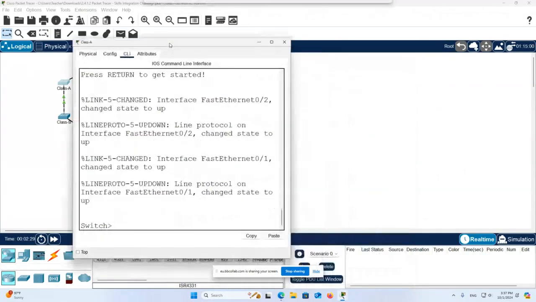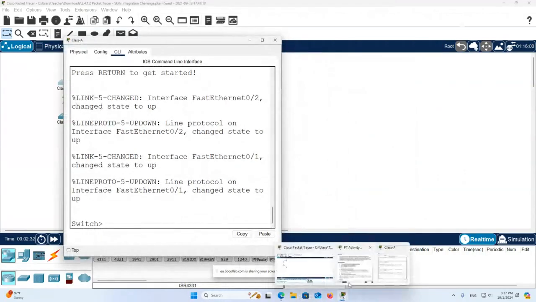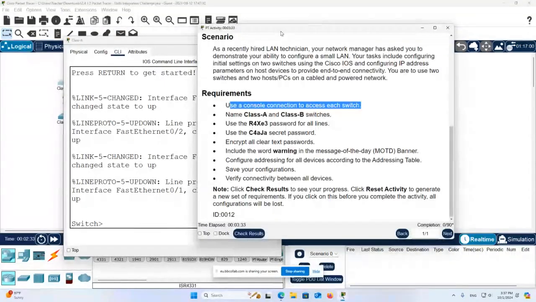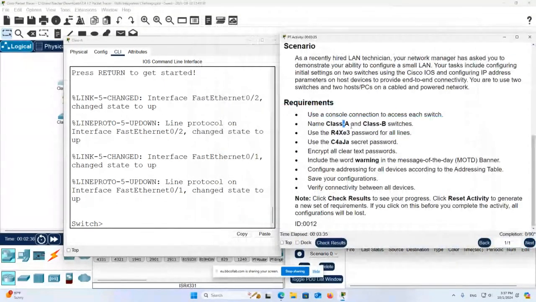So here, switch one. Let me show you what I'm going to do. I'm going to solve all the steps. I'll start with switch one. They say name it what? Ya banat, when you solve these Packet Tracer activities, be exactly the same as you are asked, because these are auto-graded. Capital letters, small letter is small letter. Does that make sense?